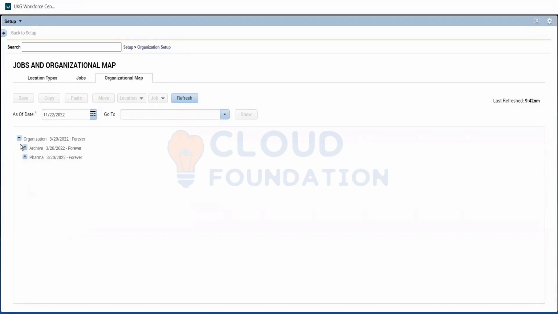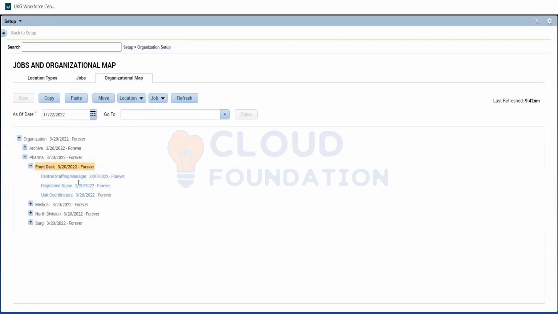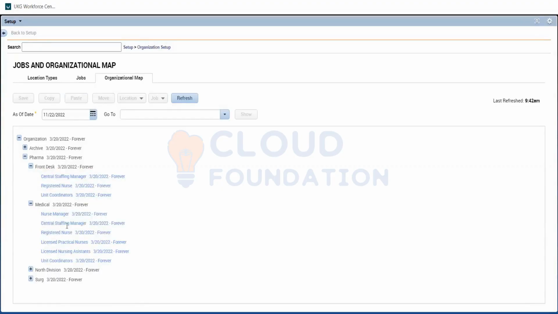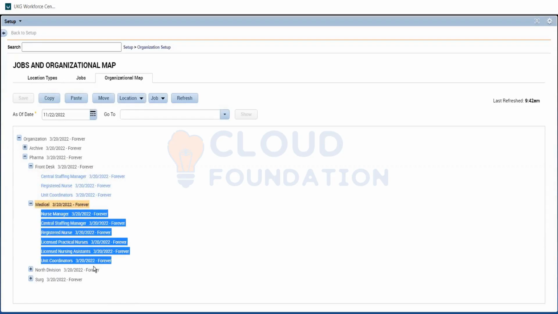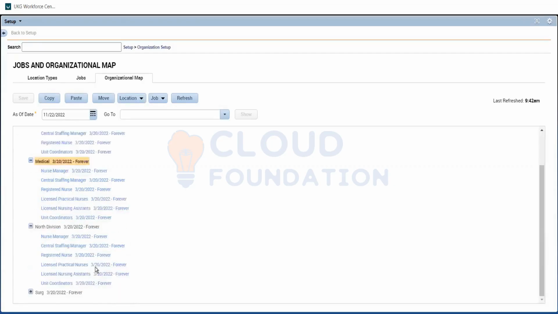The company RKV is a default one, to delete items. This is the ABC company and it has a pharma unit. In the pharma unit we have 4 divisions: front desk, medical, north division and surgical. So in front desk they will be having central staffing manager, registered nurse. These are 3 types of jobs available here, for the people who will be working. And in medical they will be having these many jobs. And in the north division, again these many people are working.